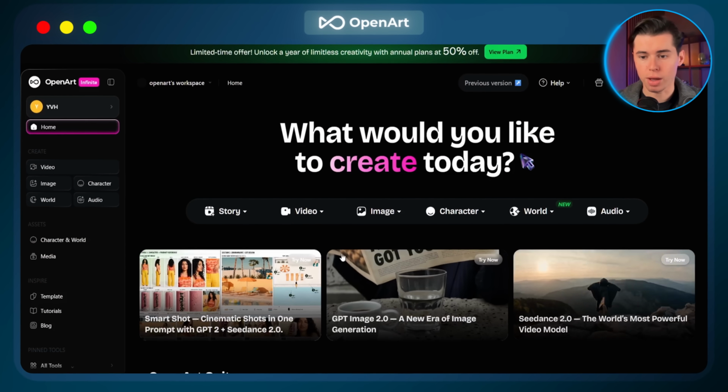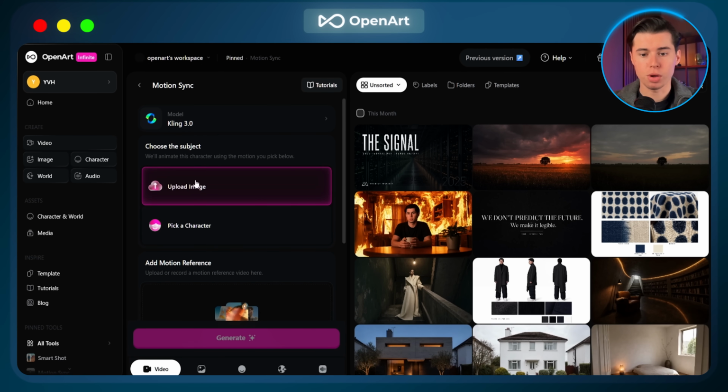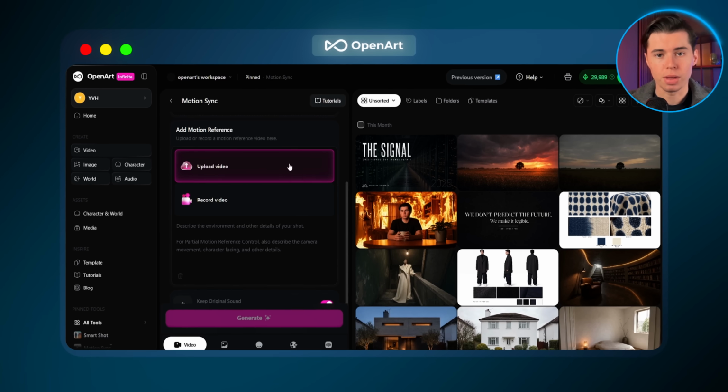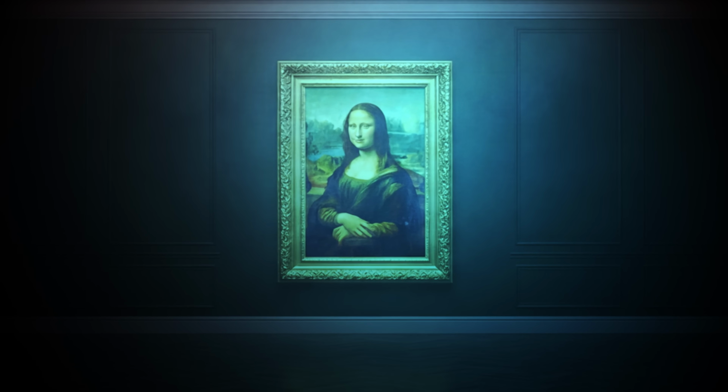Now once you are in OpenArt, go to Video, then Motion Sync, then select Kling 3.0. This tool works when you give it two things. The first thing you upload is an image of whoever you want to put in the video. The second is a motion reference video, and that is where all the movement comes from. It basically reads how the person is moving in the reference video and copies that onto whoever is in your character image. To actually show you what that means, I'm running it on the most recognizable painting in the world.